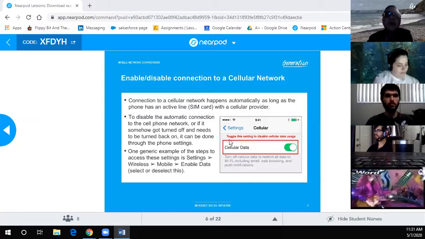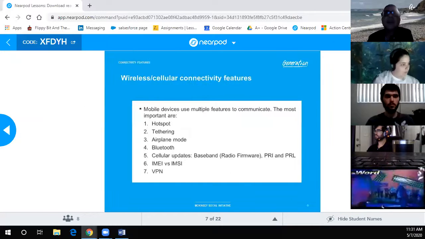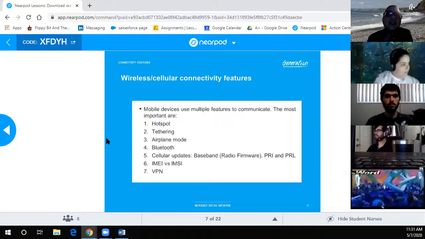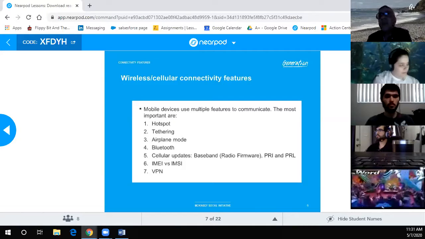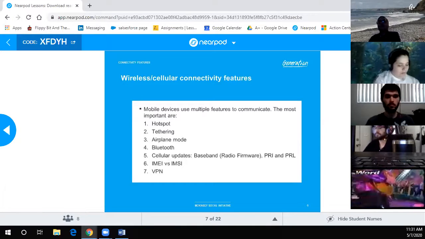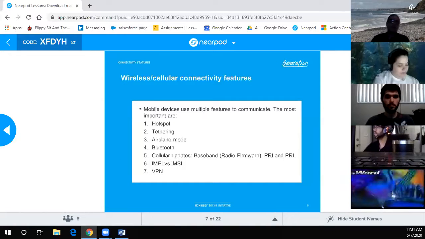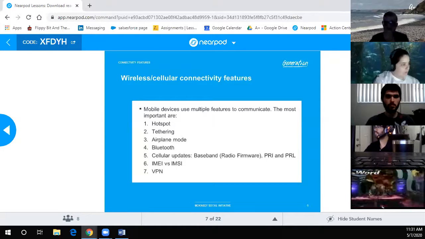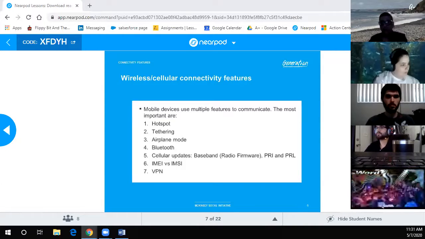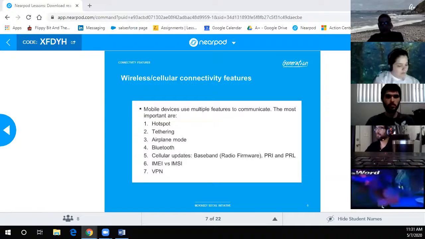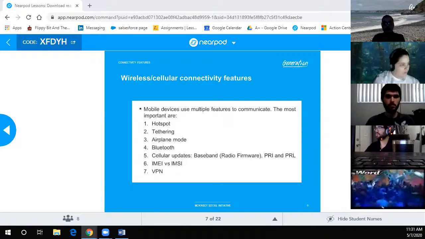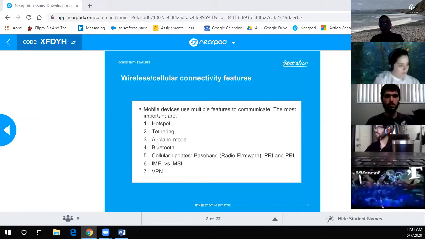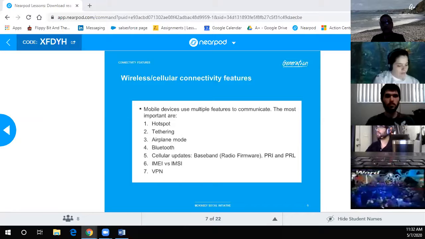Any questions or doubts? Let's go on to slide 7. Obviously, all these devices use multiple features. We said hotspot, so nowadays you can actually provide hotspot to your iPad or any other technology device, right? You can tether. Tethering, anybody know what's the variance between the hotspot and tethering?